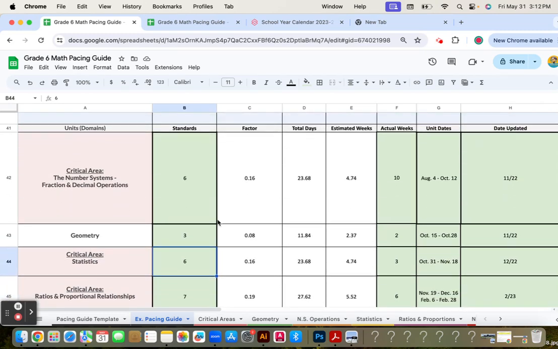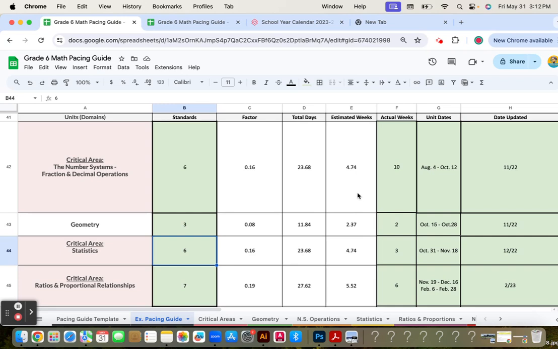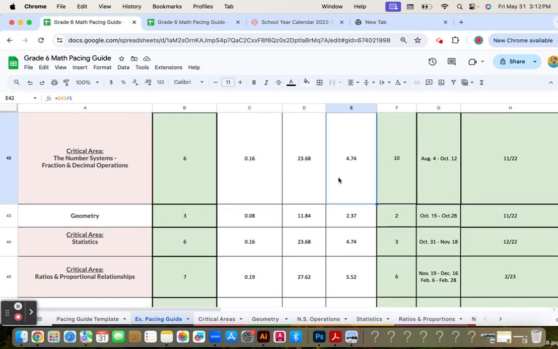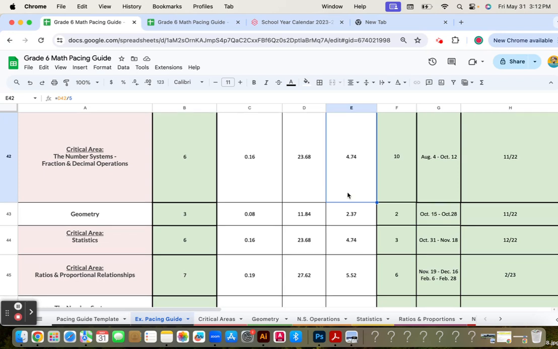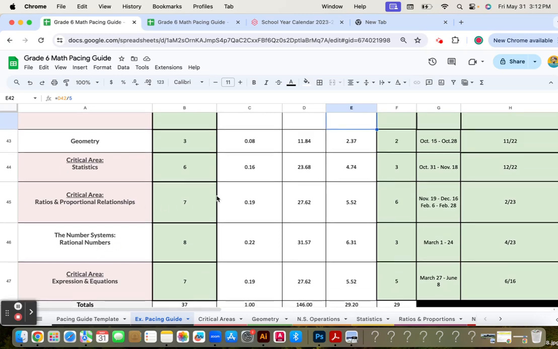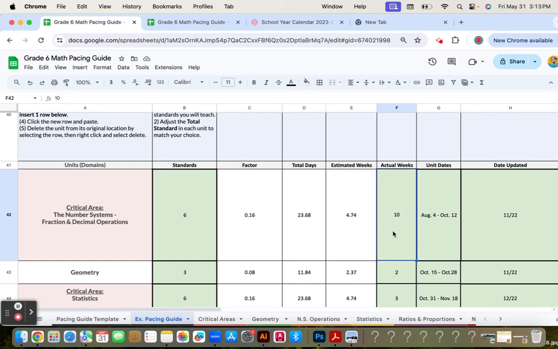Now, this is the beauty of the spreadsheet. So if we come over here to estimated weeks and we look how many it's telling us, it's saying you should spend about 5 weeks on this. Now over here, I actually recorded how much time I spent. I spent 10 actual weeks. I planned to spend more than the spreadsheet told me to do because this is a unit where in the past I haven't spent enough time, and then every single unit my kids struggle. And I realize if I spend a lot more time up top, then kids do better in rational numbers, expressions, everywhere. So I said, yes, I am going to spend 10 weeks here.